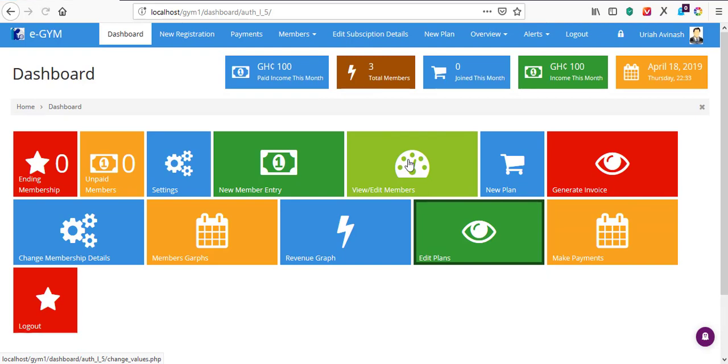So we are logging in. So this is the system. Currently I have 3 total members, and the total number of members that joined this particular month is 0. But meanwhile I have members on this particular month.